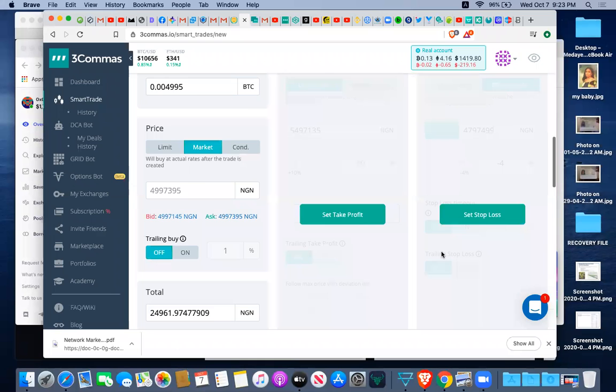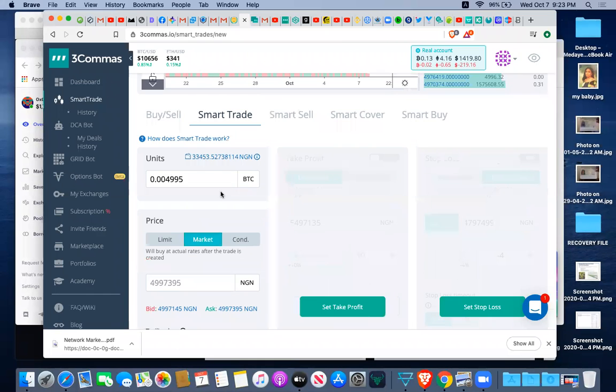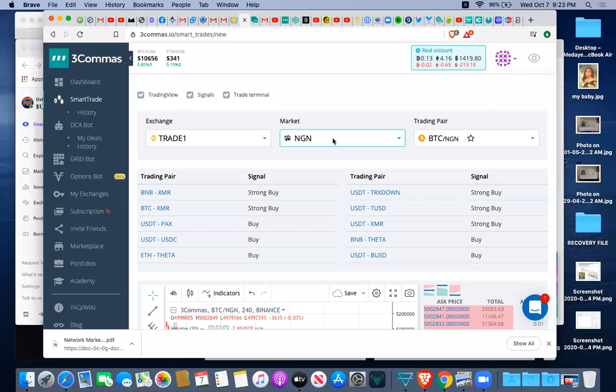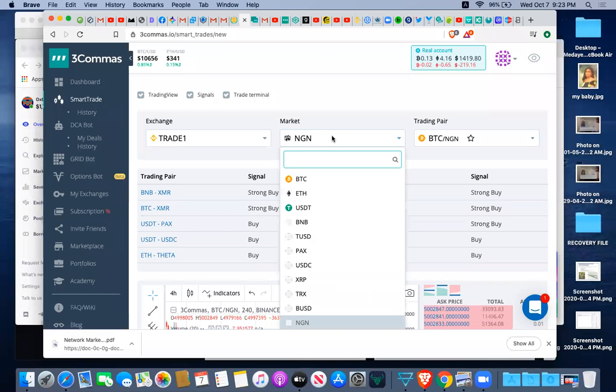Now, how do I open a position? Very simple. Let's say I want to open a position for the NGN pair. So you have to come here. This is what I label my own trade one. Now, just like your normal trade, am I using a BTC pair?